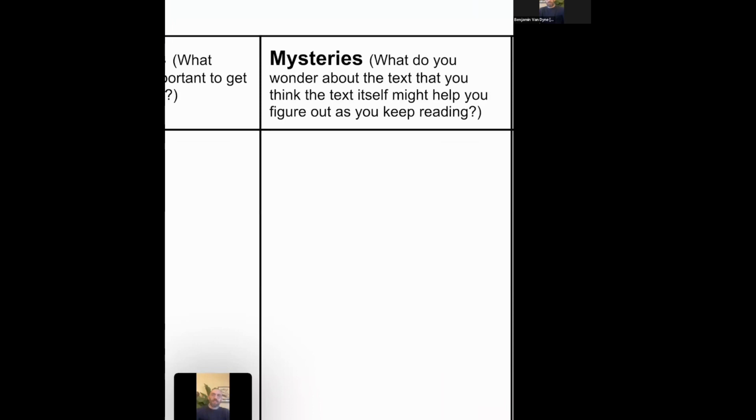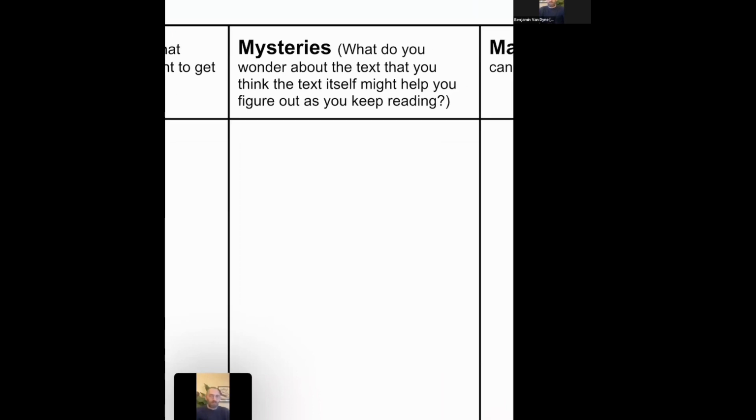The next column is mysteries. These are things you want to know about the text or things you may want to understand, that you may need to know to understand what the text is saying. But there's a little bit of nuance here that we'll talk about, where to put questions that are sort of the speculative questions, right? Those are maybe more for the connections box.